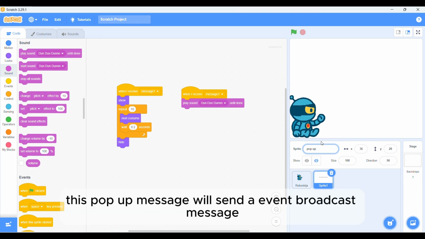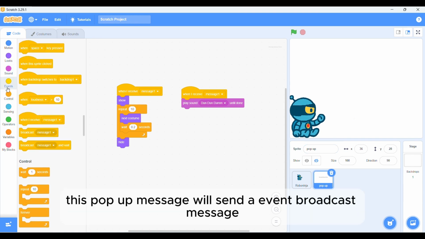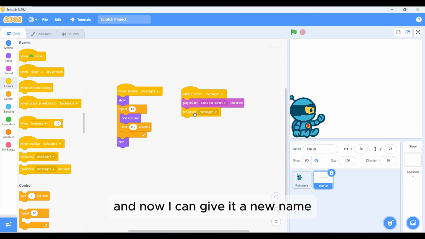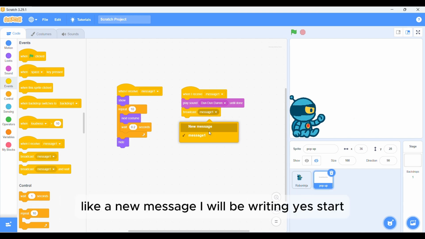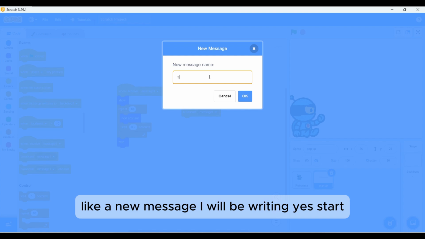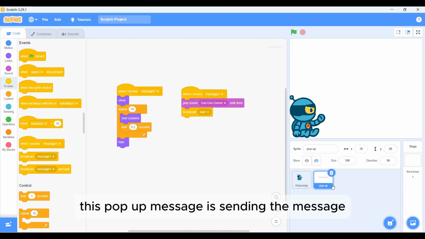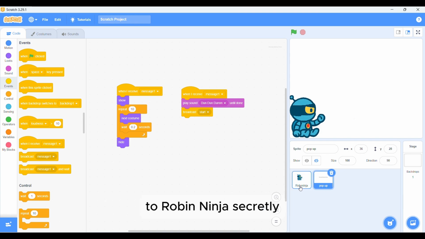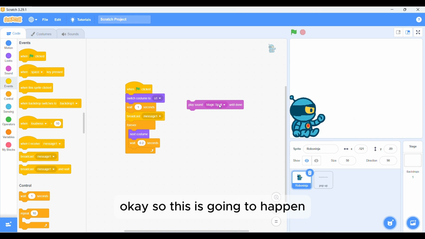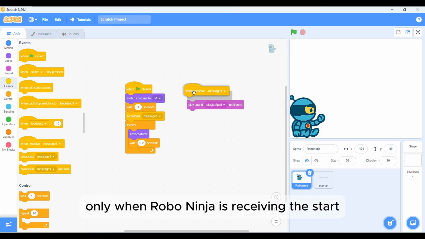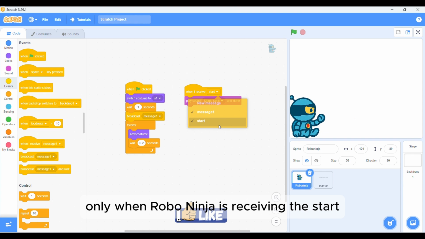This pop-up message will send an event broadcast message, and now I can give it a new name. I will be writing here start. Okay, now this pop-up message is sending the message to RoboNinja secretly that now you have to start. So this is going to happen only when RoboNinja is receiving the start.